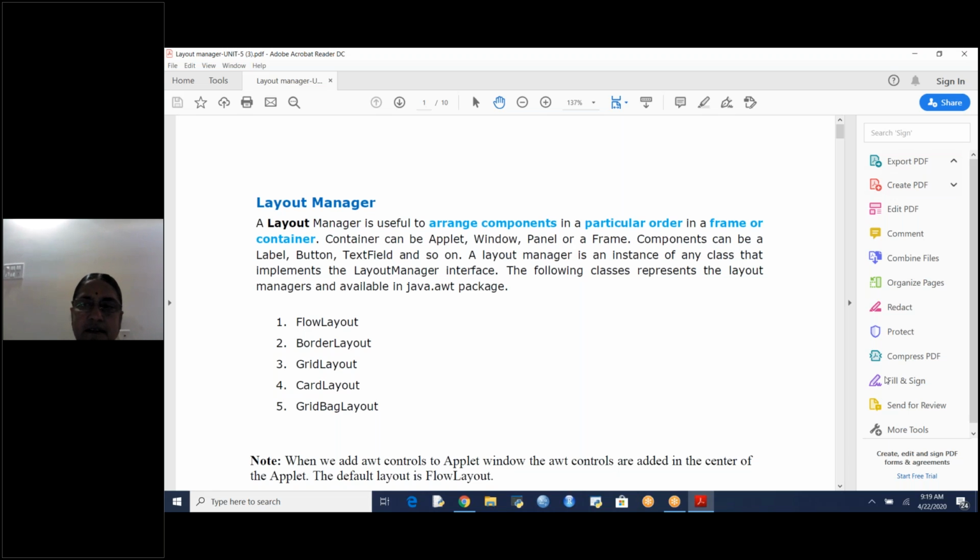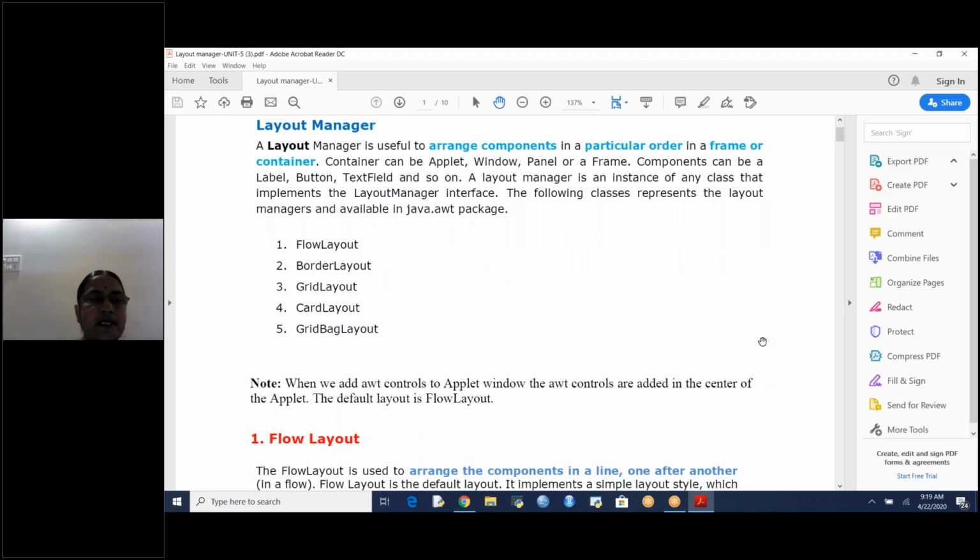Next we will see the different types of layout managers. There are 5 layout managers. From the exam point of view, you must study all these 5 layout managers. Out of all the 5, you may get 1 in the exam, so all 5 are very, very important. So how many different types? 5. What are they? Flow layout, border layout, grid layout, card layout, and grid bag layout. We will see one by one. The default layout for all the previous programs is flow layout.